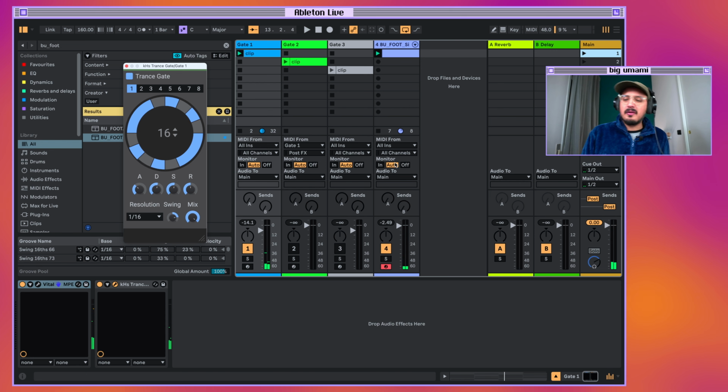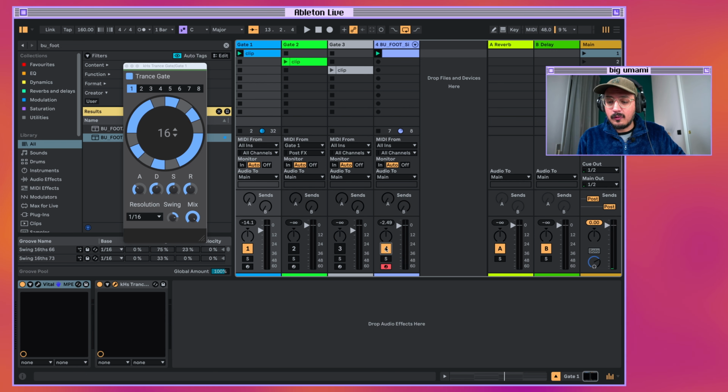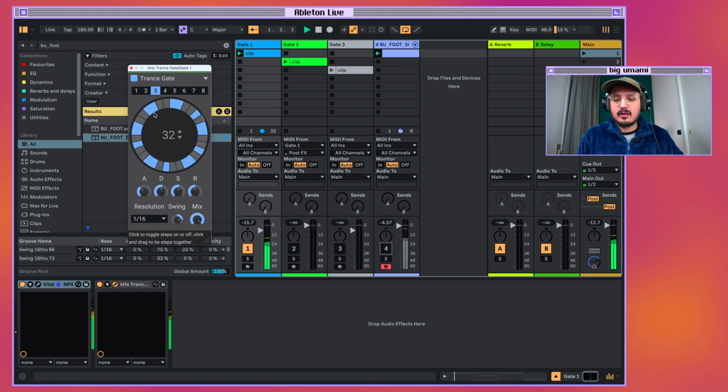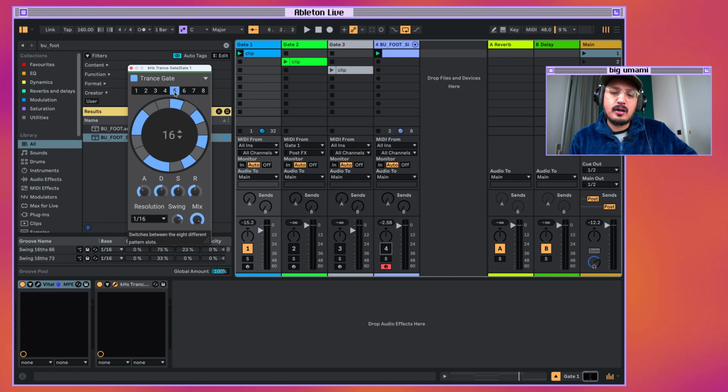It's a completely different vibe, and I think it works quite well. The last thing that we need to talk about in terms of features with Trance Gate is that you can actually store different patterns right here. For example, number 3 is completely different. This is quite useful when you are working in a project and you want to switch it up at any point in time.